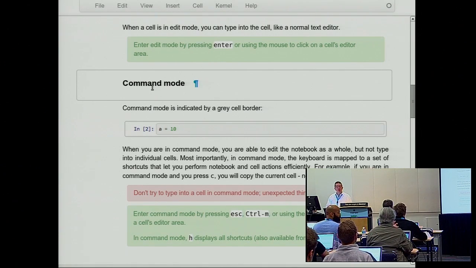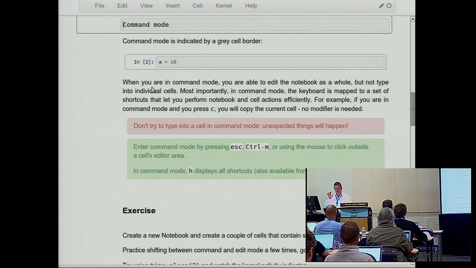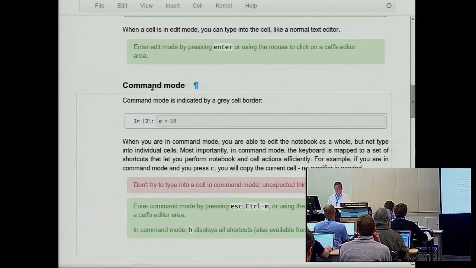So, to go from command mode, which is this one, into edit mode, I hit Enter in a cell. When I hit Enter, I can edit the cell. Now, if I want to execute the cell, if it's a code cell, or I want to render the cell, if it's a text cell, I do Shift Enter.